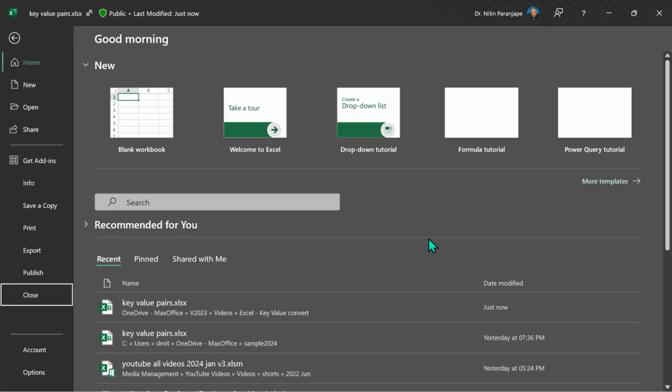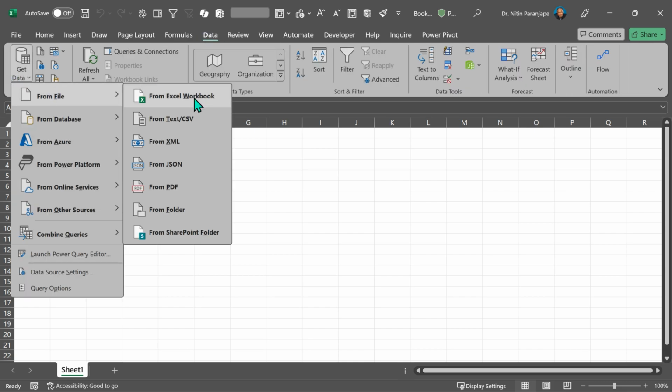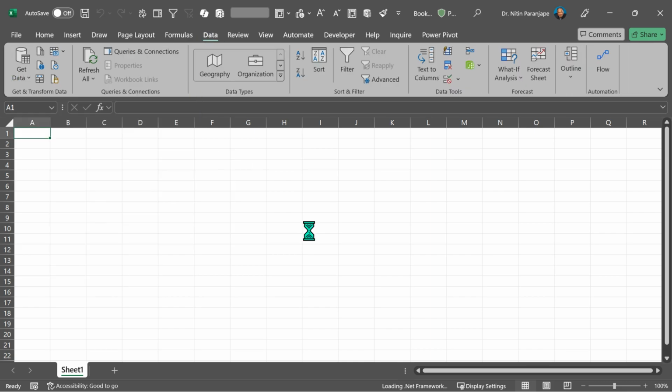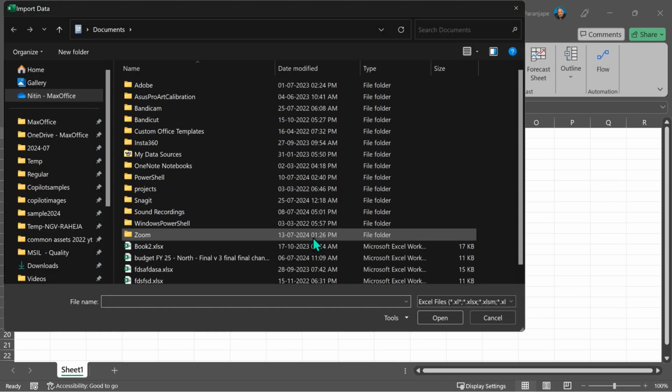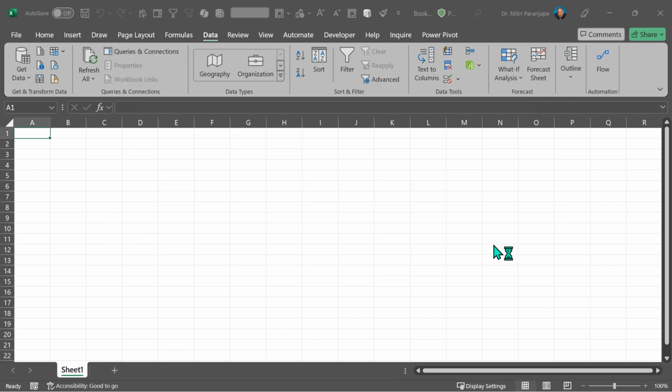We are going to use Power Query for this. So close the file, create a blank new file, and then start Power Query. Data, get data from file, Excel workbook. Of course, the exact same process will work in Power BI as well. In Power Query, select the table, click on transform, and now the Power Query window will open.